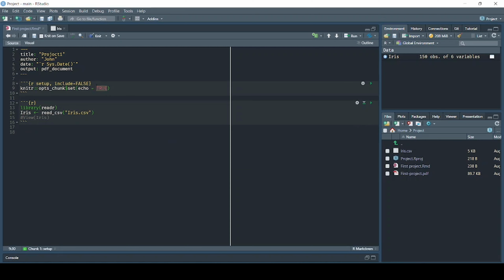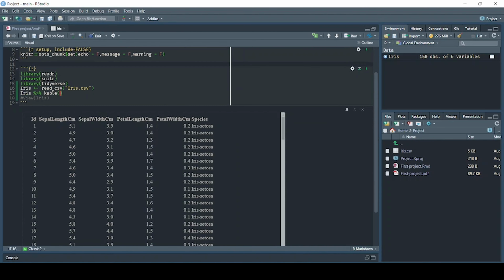Ideally, this one should be false, the echo. The message should be false, and the warning should be false. This is a default because it will help you render the images well. You can import a library called datasets, and you can just say Iris, and we can also import the library tidyverse, and here we can just say kable. This is just to format it well. It formats the tables very well, so the report will look nice.